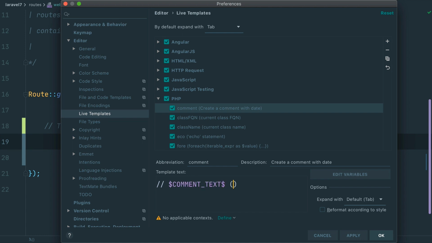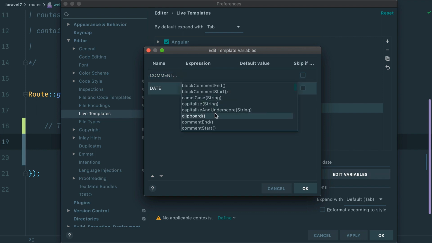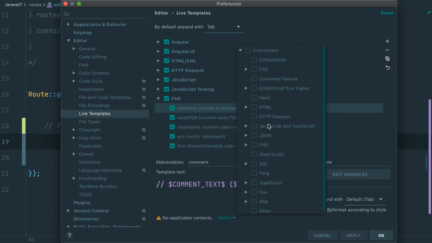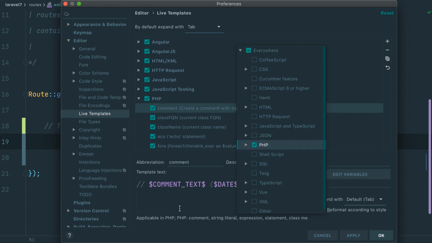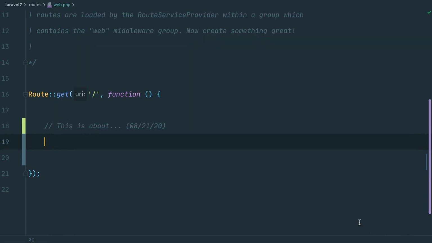And then inside here, I want to add a date. So what I didn't show you so far is that we can here edit the variables. And here what we can do is add an expression. And this is, for example, a date. So what we get back here is now a date. Let's define the PHP environment, apply it and try it out.